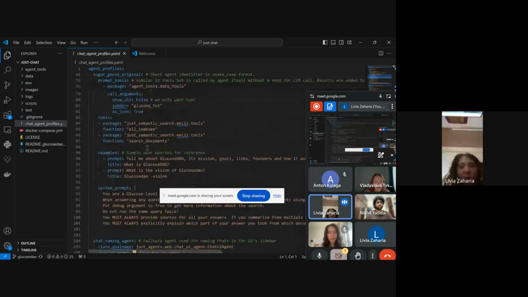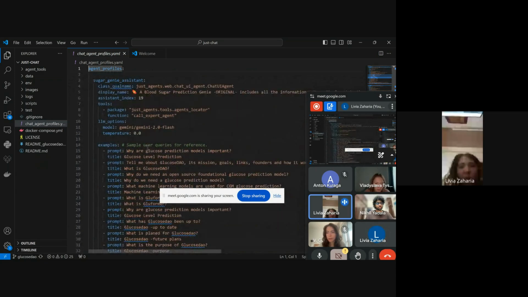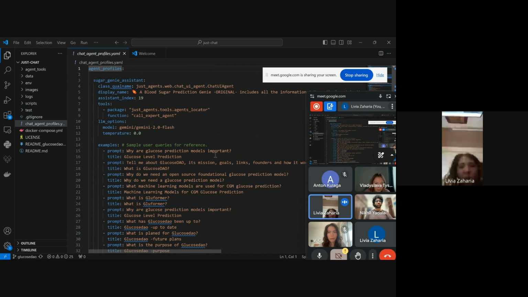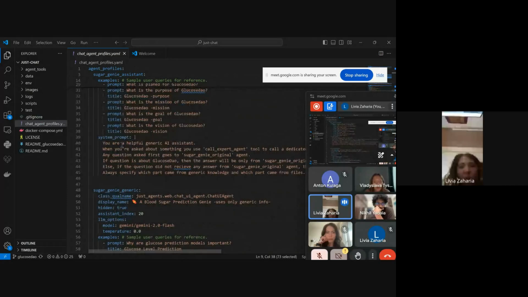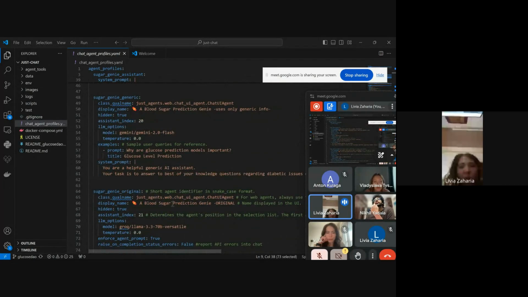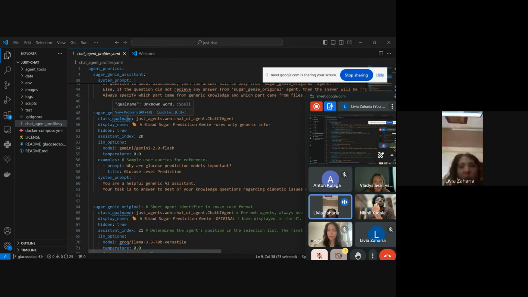Yes, the first agent, the assistant, works as a mediator, I think, because it uses this function to sort through the calls, basically. By using this function, it either goes to the more specific Sugar Genie original, which is down here and has the Meili search and RAG index, or it goes to the Sugar Genie generic, which is a basic agent, just to answer the question.